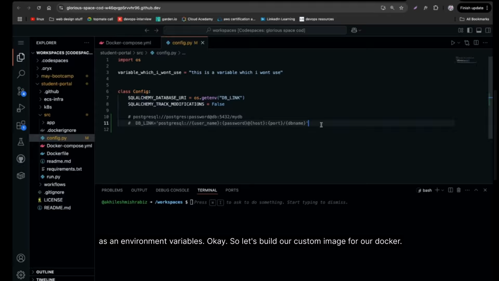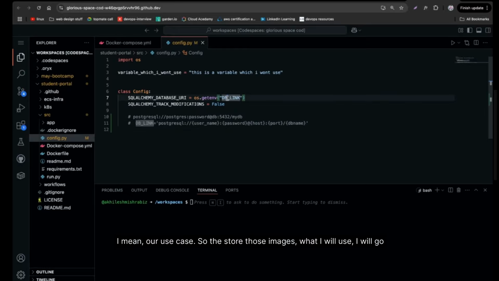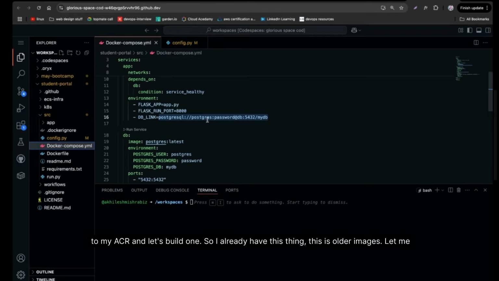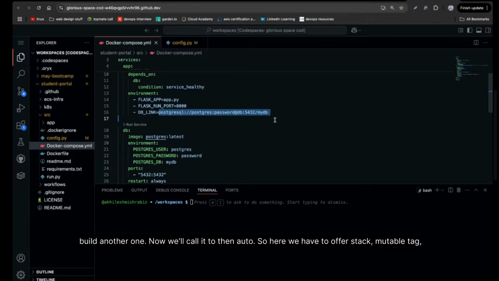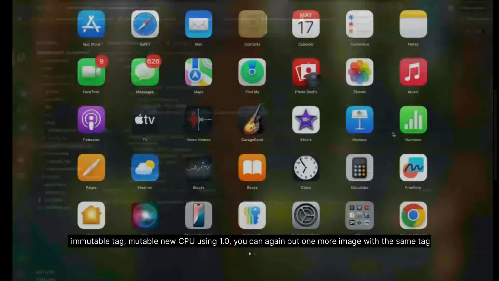So let's build a custom image for our use case. To store those images, I will go to my ECR and let's build one. I already have these things, but these are older images. Let me build another one, and I will call it student order. So here we have two options: mutable tag, immutable tag.